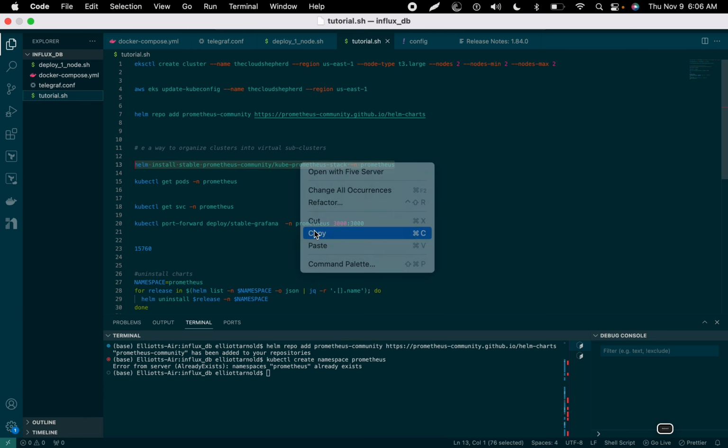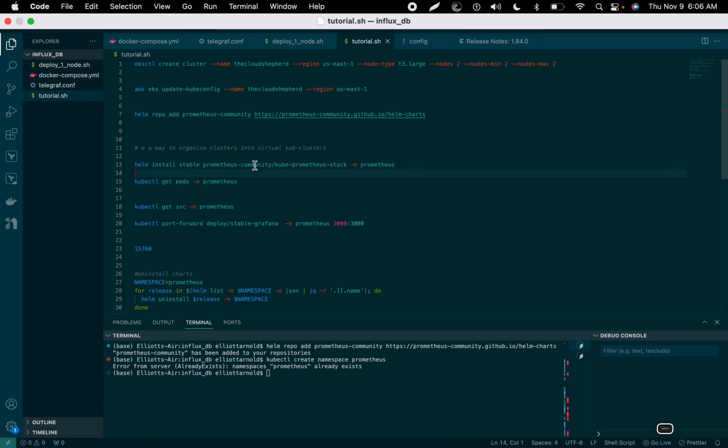From that repo, we want to use this command right here: helm install stable prometheus-community. This is coming from this Prometheus community repo. That's all this is. This is just deploying the actual stack, the Prometheus and Grafana.